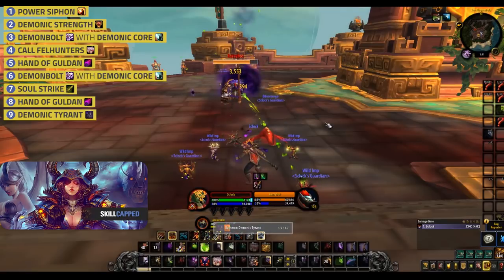Demonic Tyrant should be used once you have a decent amount of pets out, to extend their duration and buff their damage. Implosion should also be used almost as an execute to finish off your enemy when they are low and you have a decent amount of imps out.